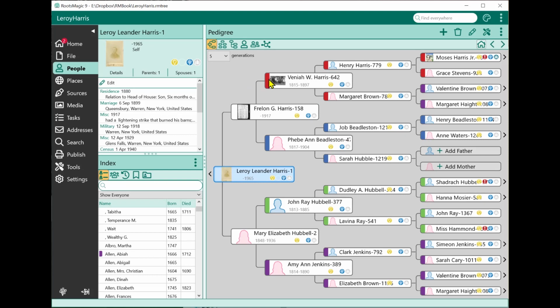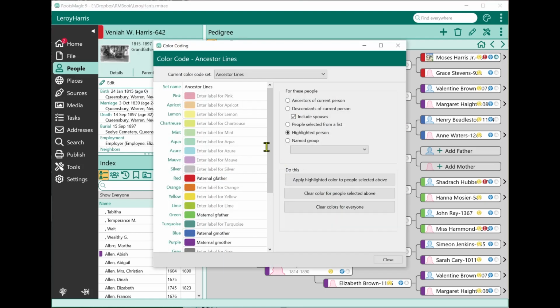I'm going to go into the color coding, and let's say I wanted to create a second color code. Well, in the past, if you had something color coded like I have here, and you wanted to use color coding for something else, you had to destroy the current color coding, set the new color coding, use it, and then when you were done, go back and redo the entire original color coding. Well, now we don't have to do that because now we have 10 different color code sets. And this first one is the ancestor lines.